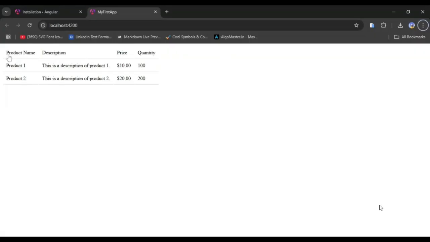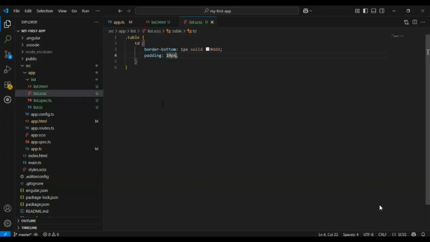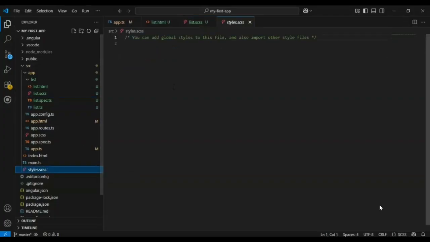Let's change the font of this entire application. As I said initially, if you want to change something globally, you will write your styling in the global style.scss, right? So I want to change the style of the entire page or entire body, so I will go and define that styling here.